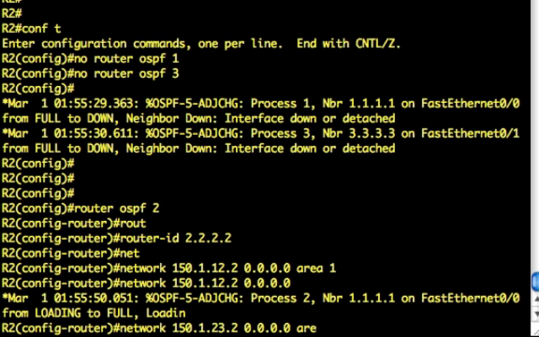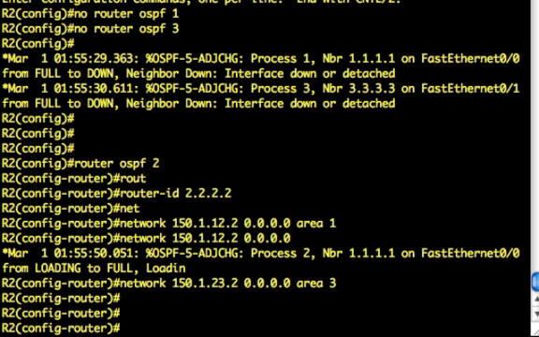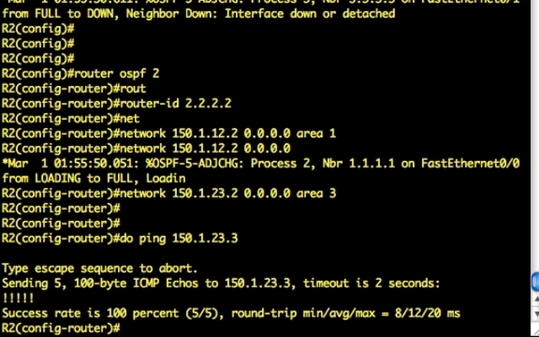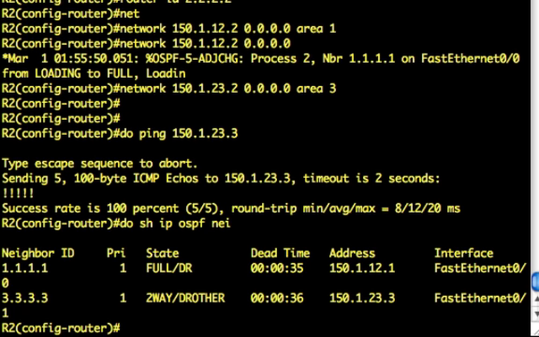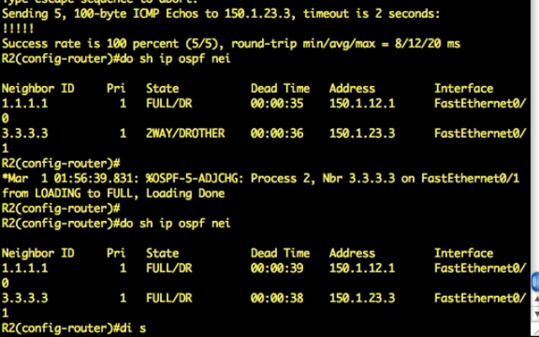Area 1's come up now, so that's the neighborship with R1. Here's Area 3. Let's just wait for the neighborship to load here. This one's taking some time. Okay, so we'll just do a ping here, try and stimulate the neighborship. The ping's okay. Let's just have a look at the OSPF neighbors here. So it's two-way, so it's starting to. There we go. So now we've got the full relationship.